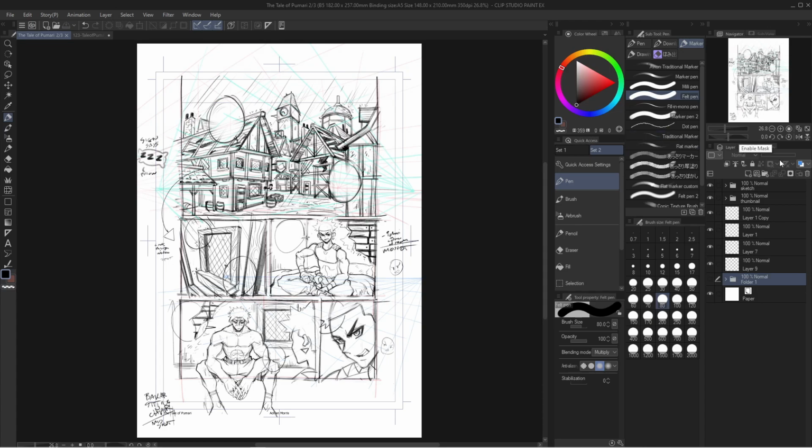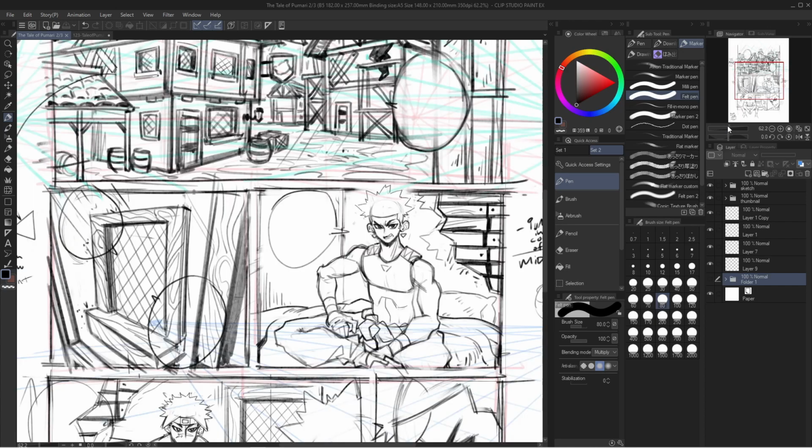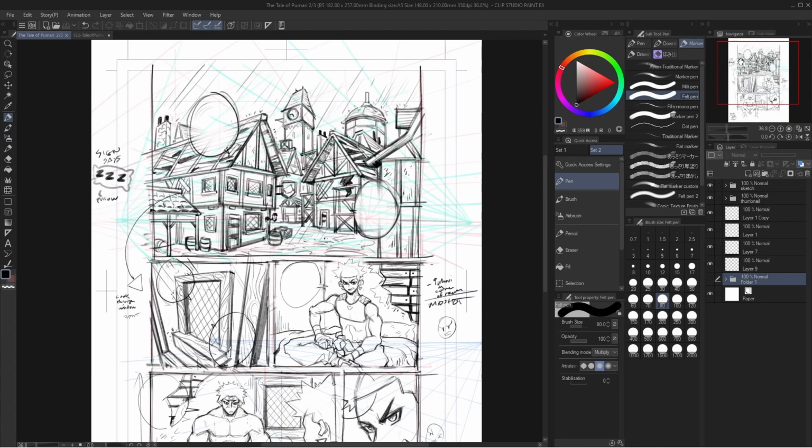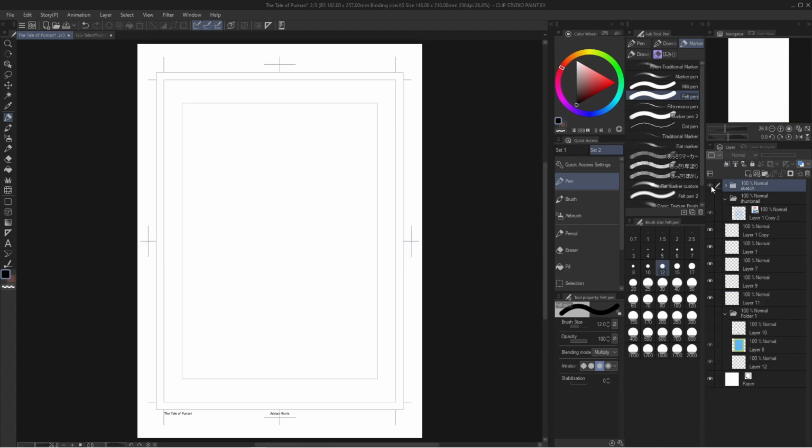This is what I have so far. It's not finished, but it's definitely close to being finished. At this point, all I have to do is do the inks. So I'm using the A5 preset in Clip Studio Paint. That's what I use to create this.